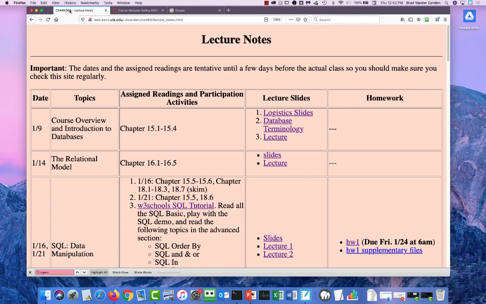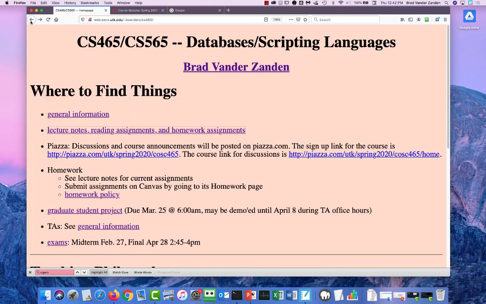Okay, y'all, let's get started. Amazingly enough, this class is much bigger than my 140 class, even though this is a senior level class, and the other one is a sophomore level class. Okay, so hopefully you're here for databases and scripting languages, which these days would probably be better called databases and web programming. My name's Brad Vanderzanden. Many of you had me in 140, but if not, or 365, welcome.